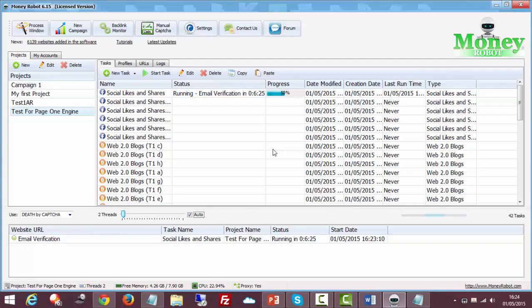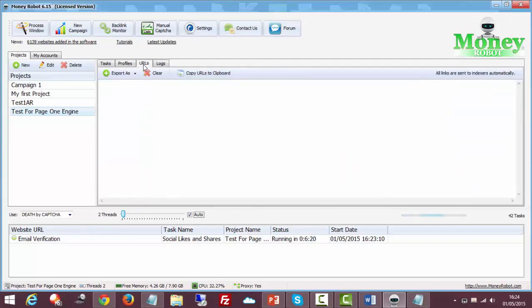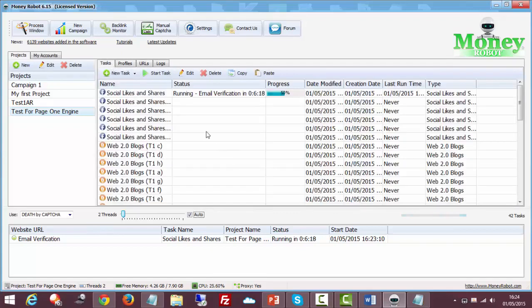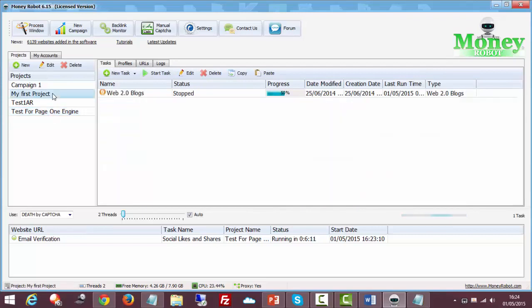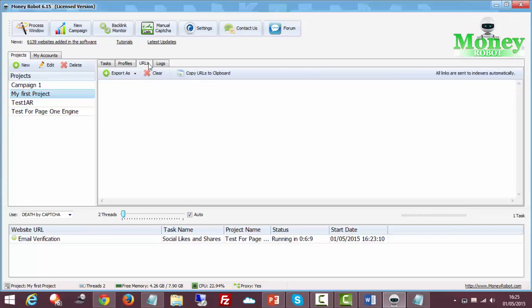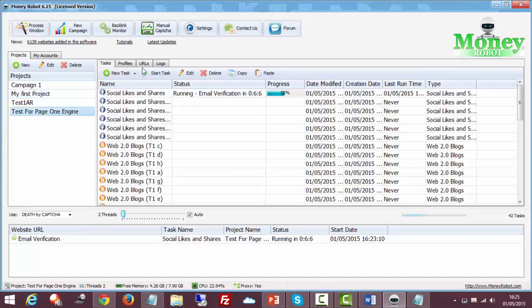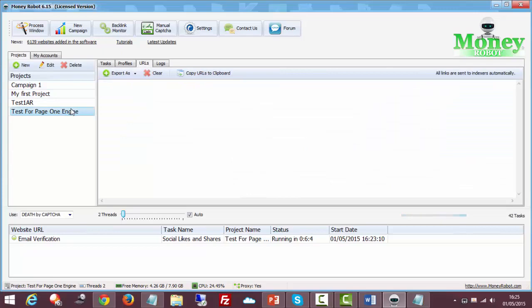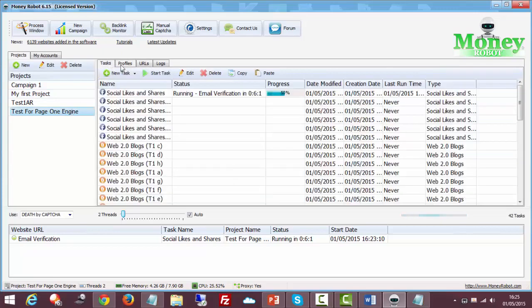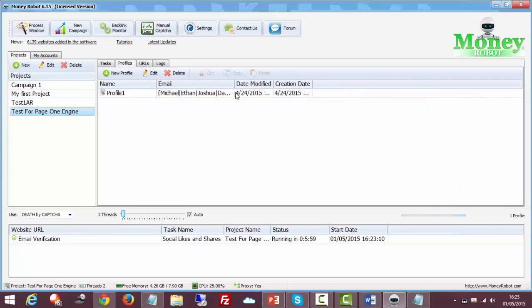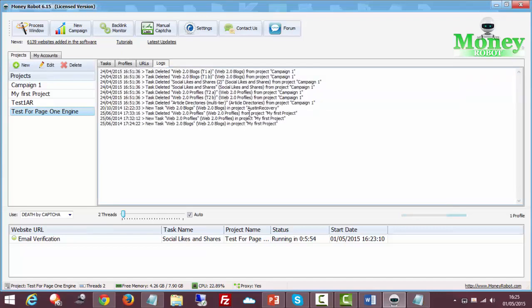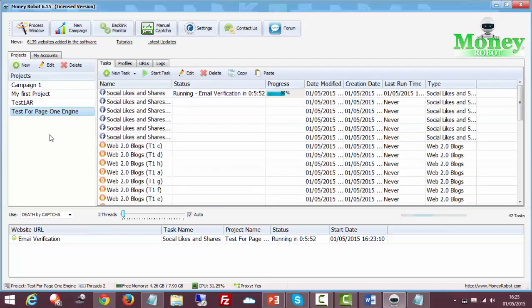Once the campaign is finished, you can check how many links were created by looking at the URL tab. We won't have anything there yet because it's doing the social shares. Choose the campaign in the projects window when you're looking for it. Make sure you do that, because if you choose the wrong one, it could pick up the wrong URLs. It does the URLs separately for each project, which is good. There's your tasks. Profiles, that's a profile that it sets up with for all your email and everything. And logs, that's showing you what's running when. Okay.